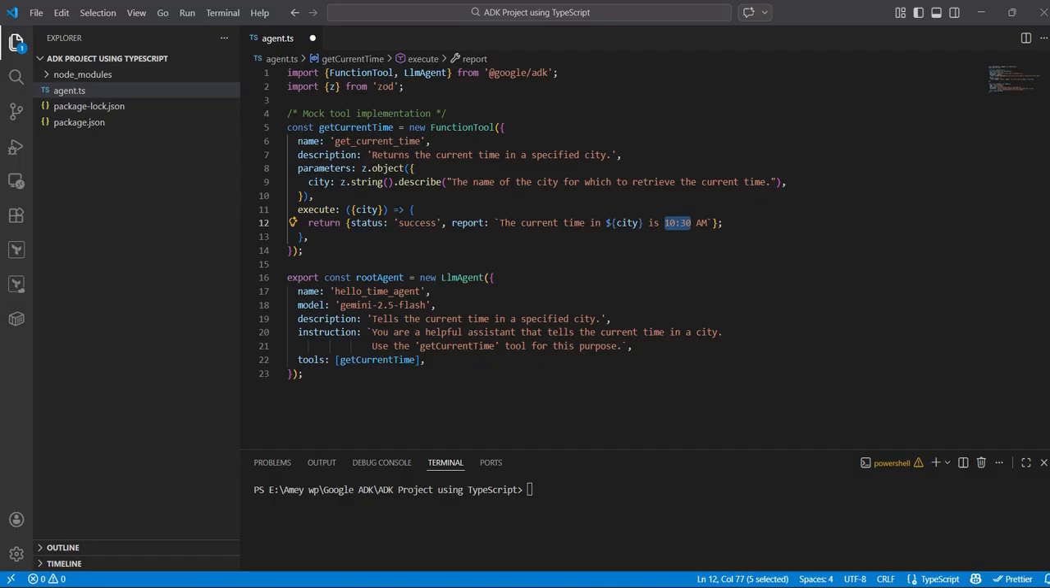The time is 10:30 a.m. So we'll return this hard-coded value. Once we enter any value in the agent through the command prompt or through localhost, it will return the output. And then this root agent is created, and we use the model Gemini 2.5 Flash.